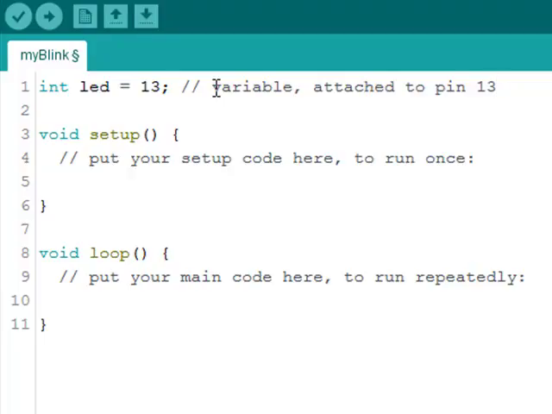So we can run this sketch, which is an Arduino program, without actually having created anything on our breadboard in terms of a simple circuit or anything like that.